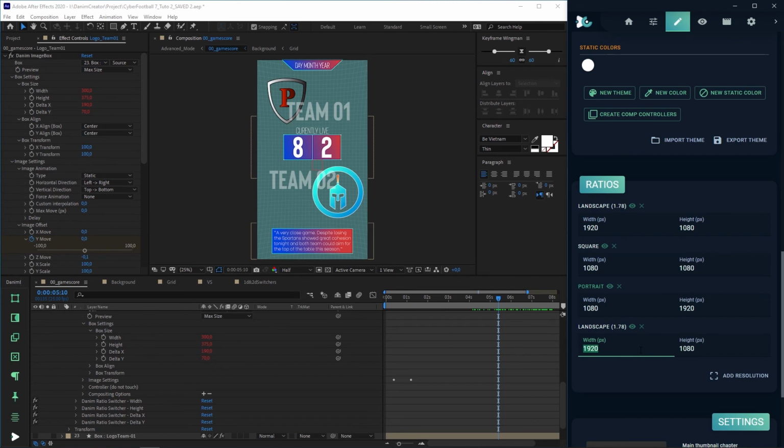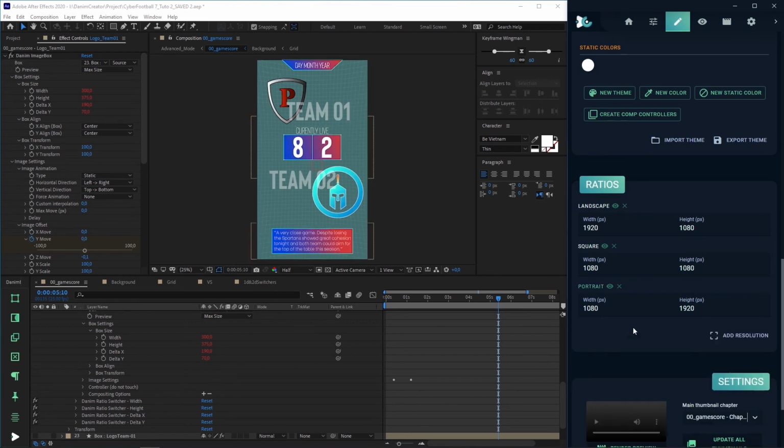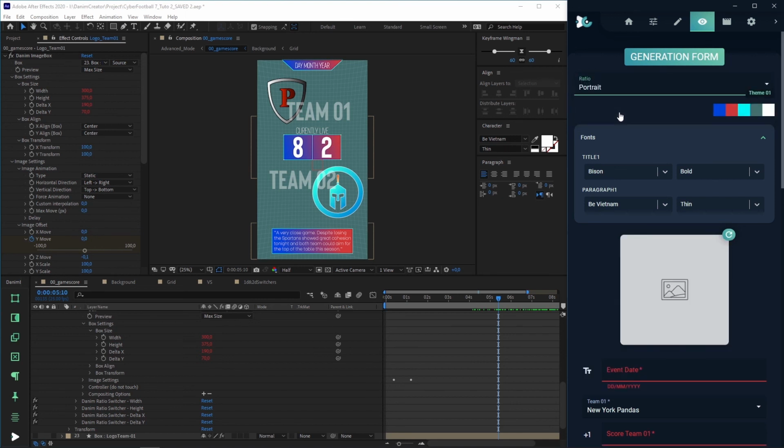When entering a resolution, you're free to enter the dimension you want. However, if it hasn't been set in the Modules tab, it obviously won't render properly. To delete a resolution, you can simply click on the cross icon. If we go back to the generation form, we can see that we now have the option to choose the ratio we want. However, if I select Portrait, you will notice that we are missing a thumbnail.